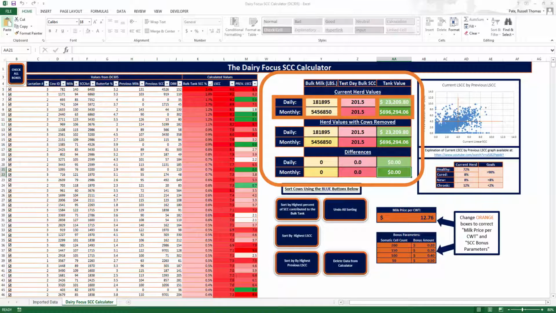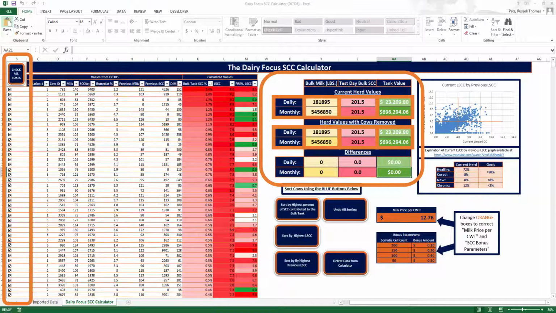The current herd values are those values which show all cows whose milk entered the bulk tank on test day without any cows being removed. The herd values with cows removed are calculated the same way as the current values. However, these values are changed if a cow is hypothetically removed and her milk does not enter the bulk tank. A cow is removed by unchecking the box next to the cow's ID on the left-hand side of the screen, located here. When a cow is unchecked, her data is excluded and the projected values in the table change.